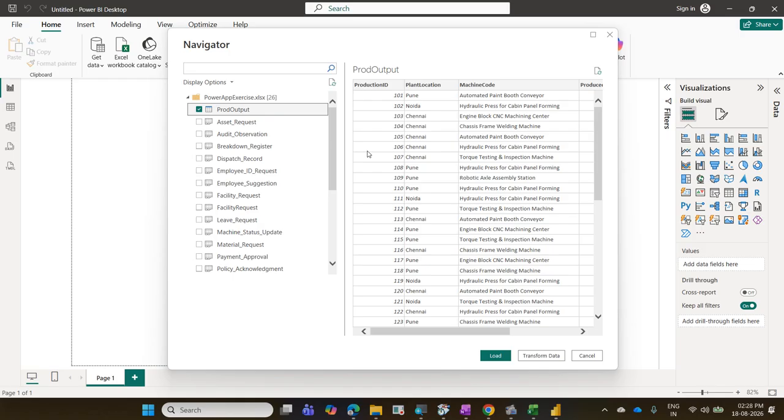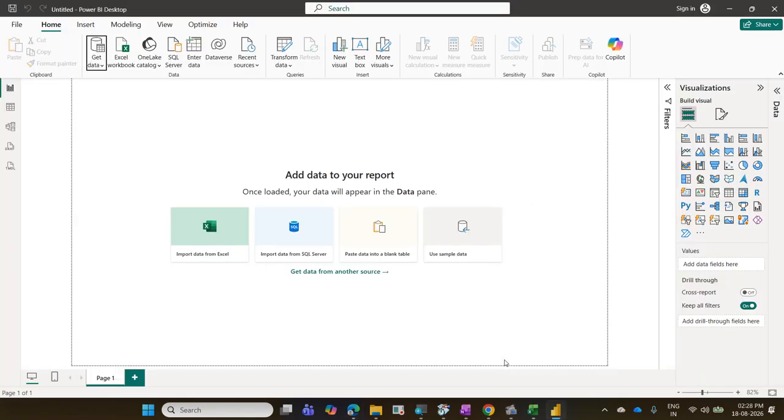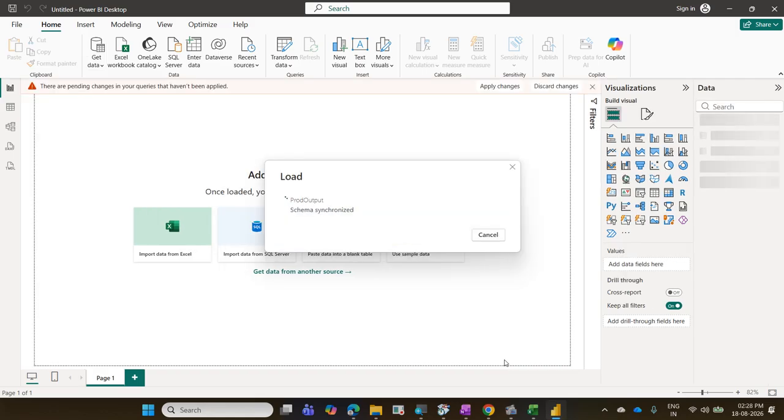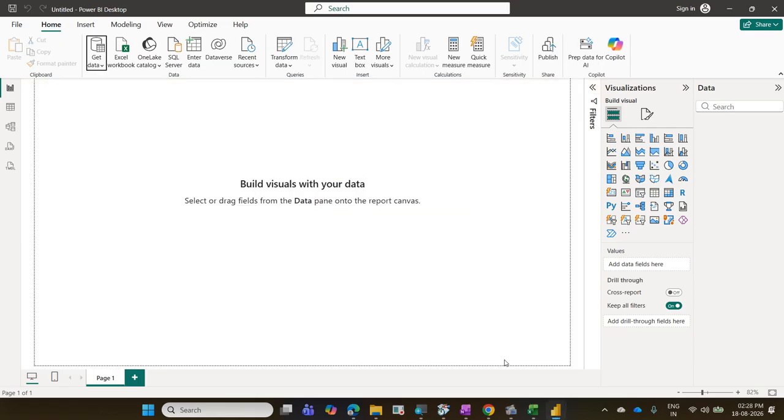Select the table. Transforming, loading. Once again, that's a different chapter. So let me load it. So I'm loading the table in my Power BI. The table was loaded inside of my Power BI.